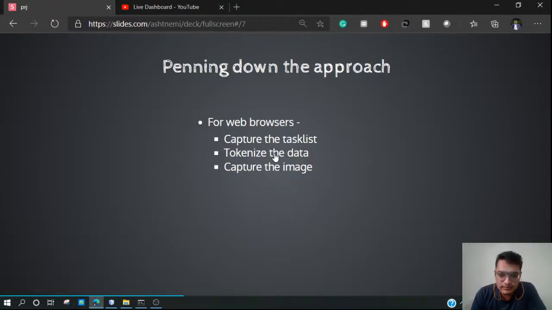Okay. So then again, tokenizing data, we would see when we go to the actual code. Then again, capturing the list. So what would happen, suppose I found the entry of a web browser in my task list, I would go to the student and say, I have seen a browser's entry in your task list.